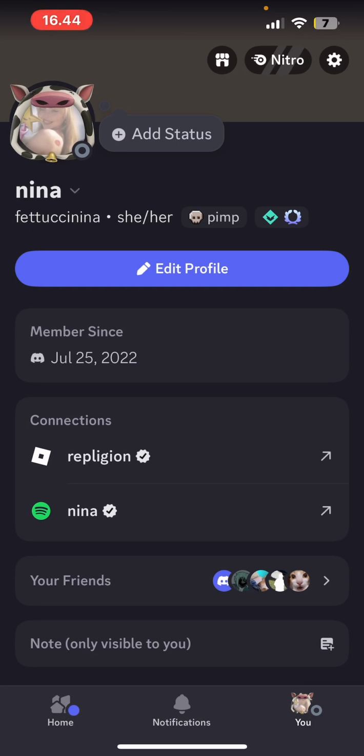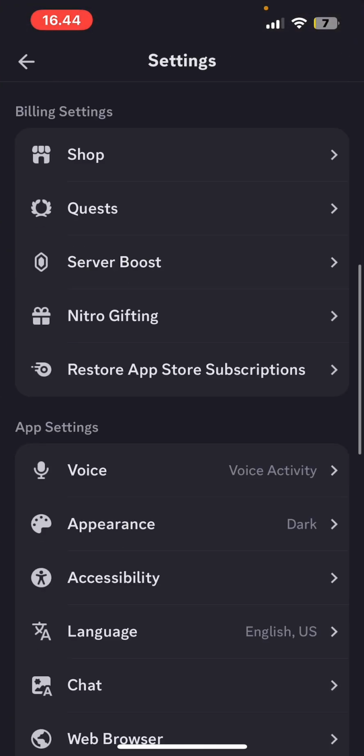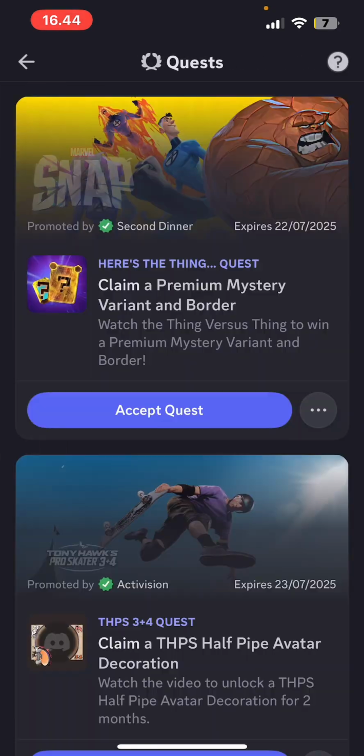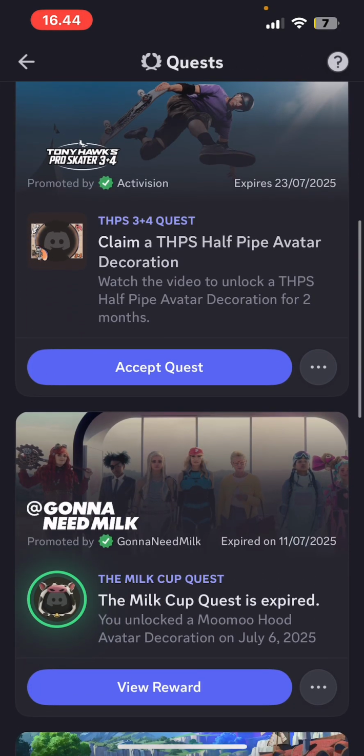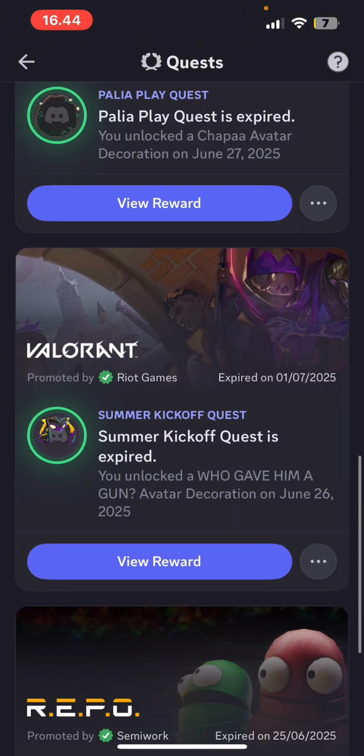And there is also another one where it says only available on mobile. So you're going to do it on mobile. Again, where it is in settings on the top right corner. Scroll down, go to quests, and then here you're going to select accept quest on the quest that there is.